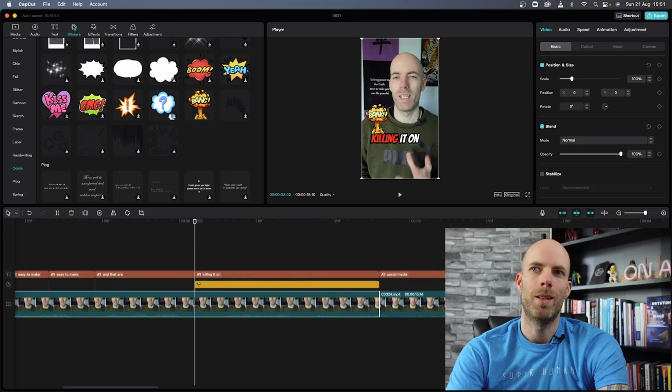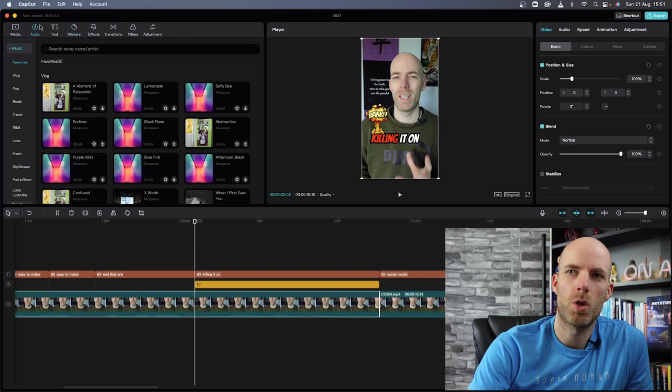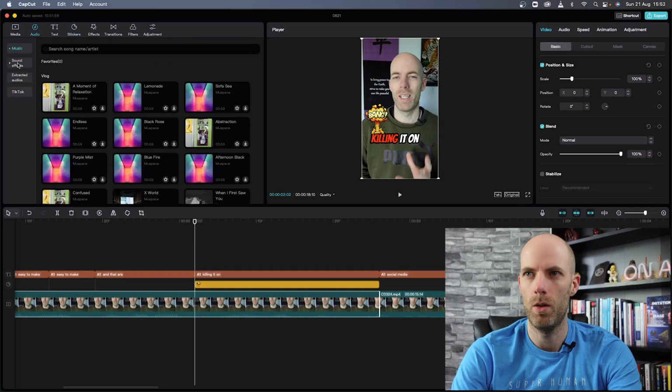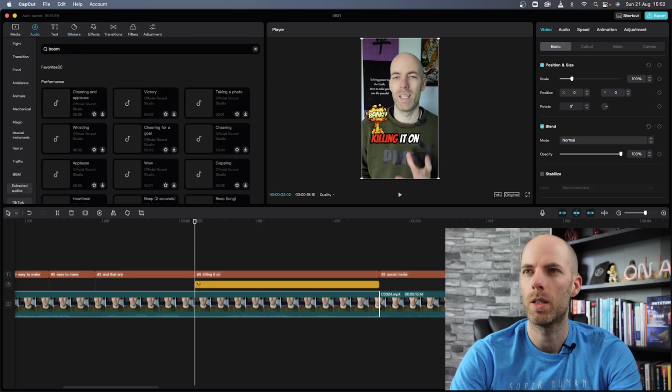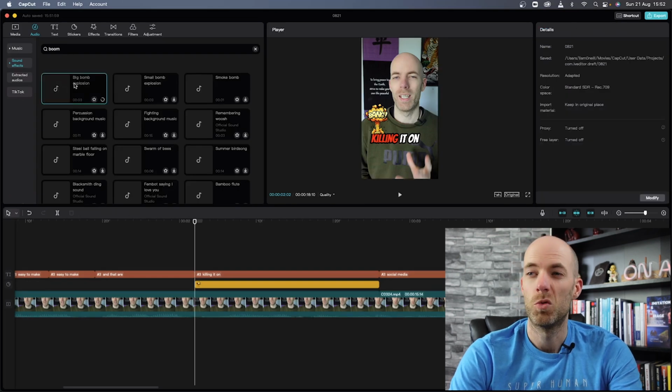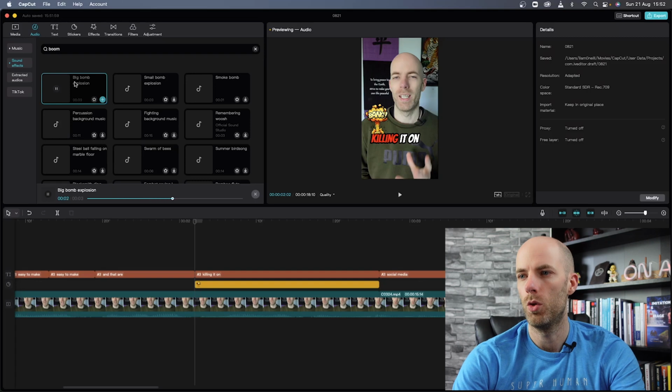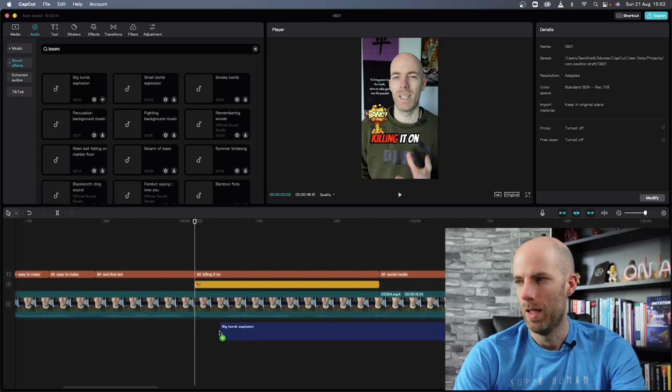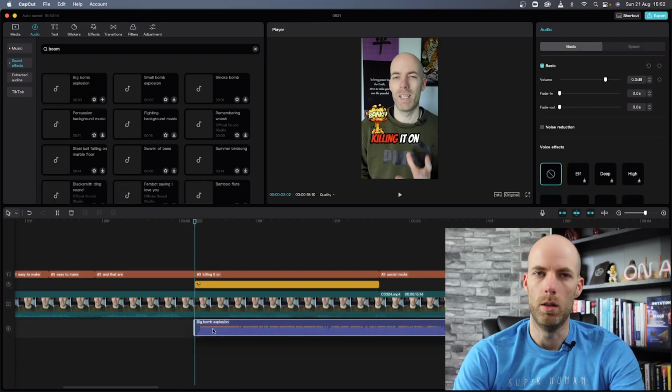So go up to audio and then click on the audio. Go to sound effects. I can type in whatever I want into the audio. So I'll just go "boom" to make this fit. And then listen to what this sounds like. So I like the sound of that. So I'm going to use that. So again, just drag it on. It's a bit long and loud.